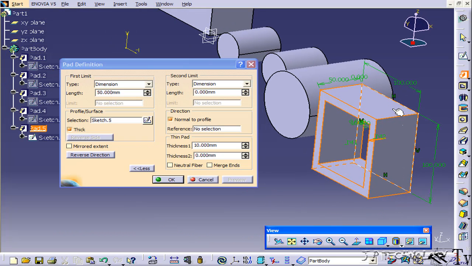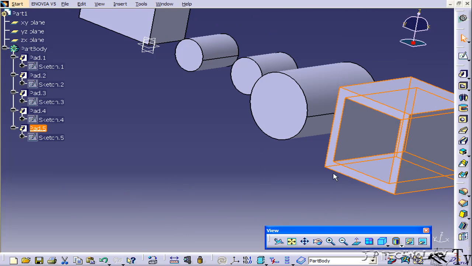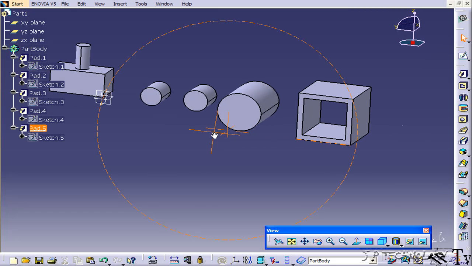So with the pad, you're able to just draw the square and make a hollow opening in the middle. So now let's click the mirrored extent to extend it back, and let's click OK. So now in this one, we've been able to thicken and mirror extend this pad.